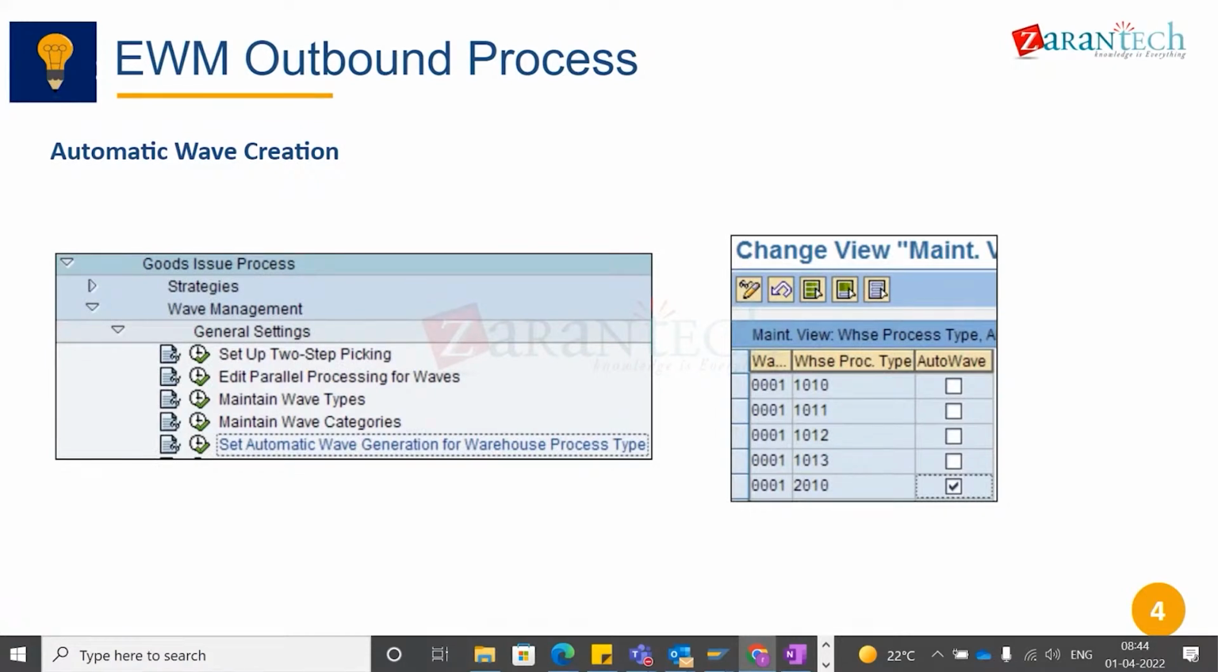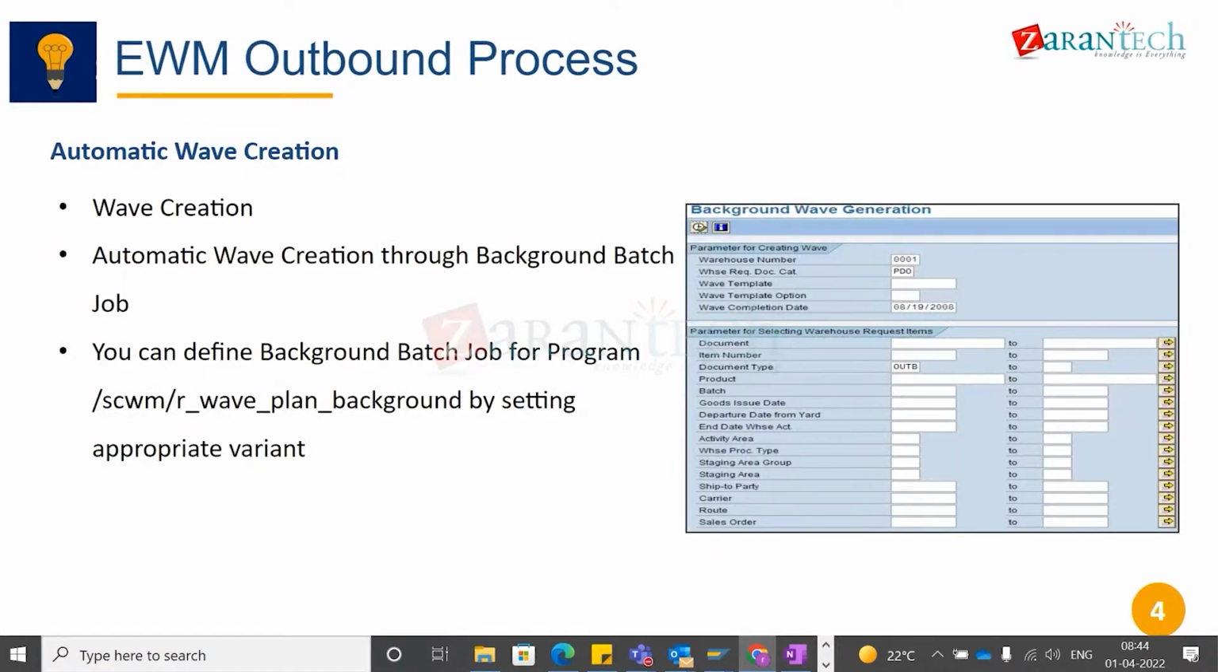You can see automatic wave settings for that warehouse process type you can assign. It should create the automatic wave, the setting. In the background, it will create the wave based on these settings, and this will be your background job to create the waves. Yeah, you must know about this background job.